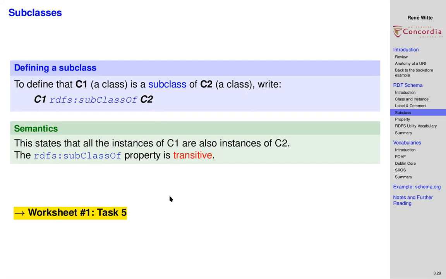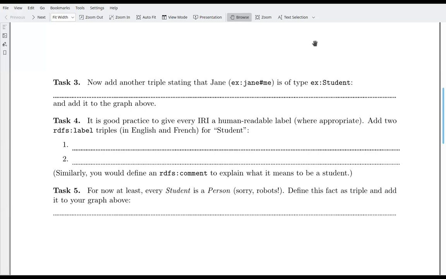So now for these two things that we discussed, there are two exercises on the worksheet. Task 4 is the exercise for RDFS label, and then task 5 for the subclass relationship.